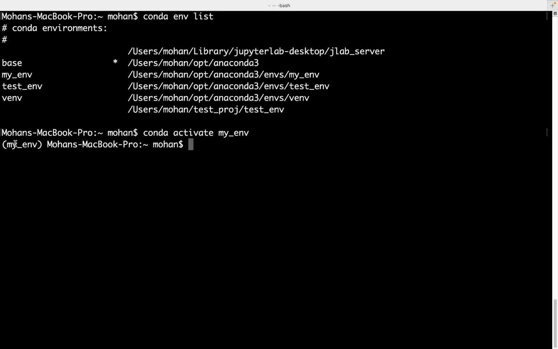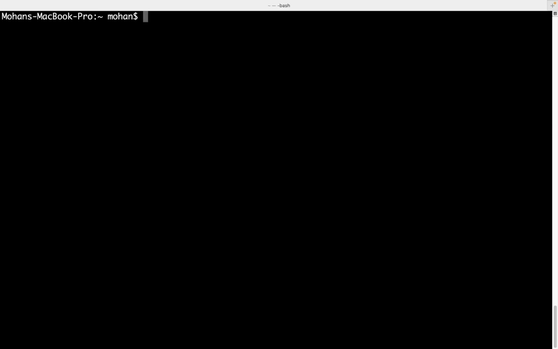If you observe on the left hand side, it is now pointing to my environment. So you are currently working in this new environment called my environment. In order to deactivate this environment and navigate back to the root, I can simply provide conda deactivate. This takes me back to the root environment.